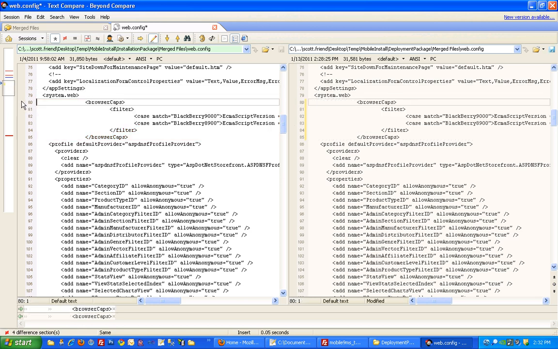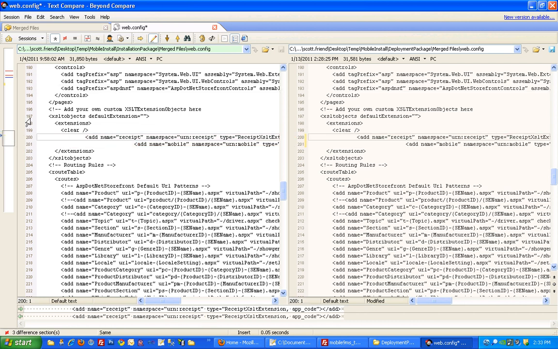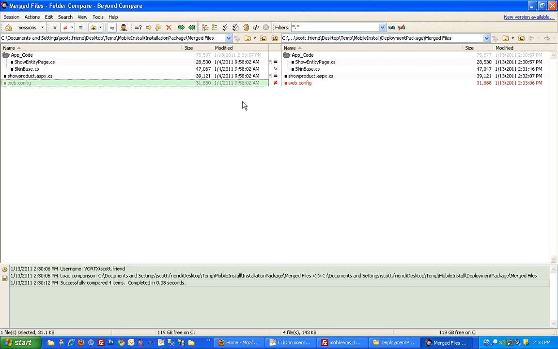And this here is a mobile change, so we'll move that in, this browser caps node, as well as this mobile namespace. So I'll move those two into the web config, save the right side, and close it. So now I've successfully merged all of our changes into our deployment package.